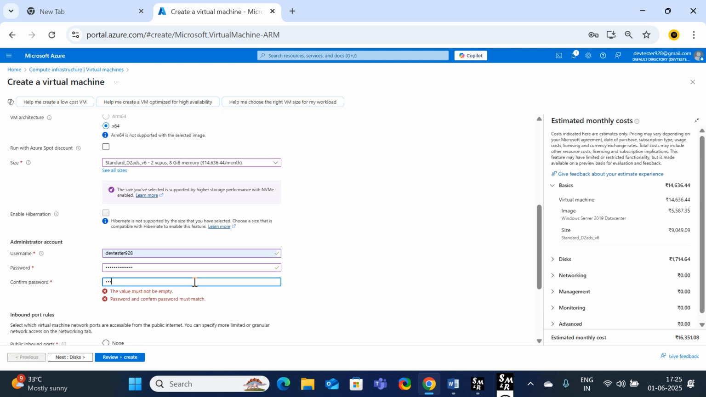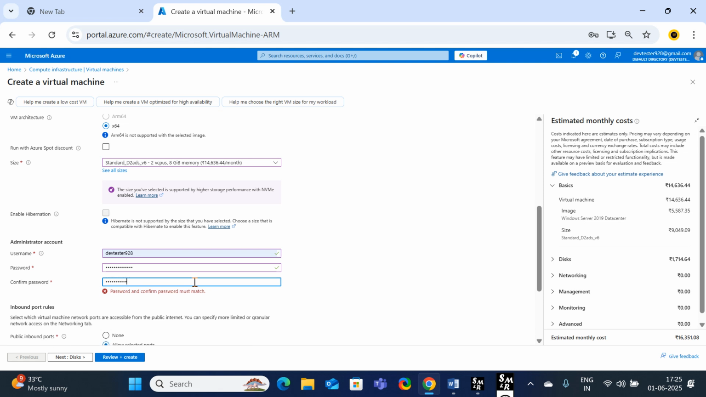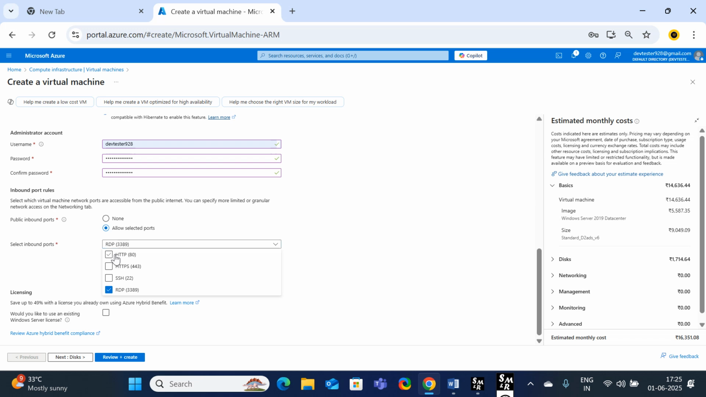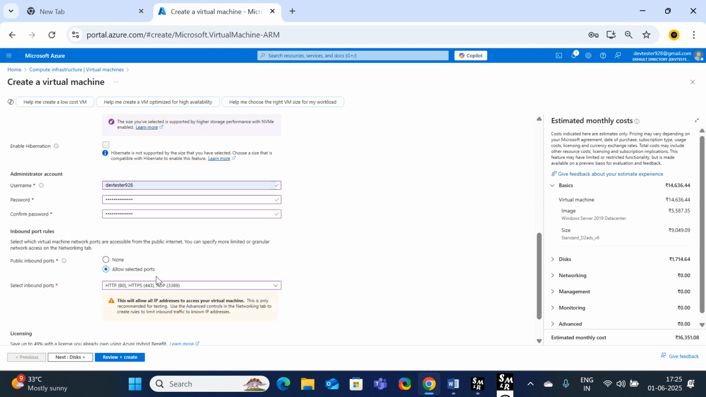No, I had made a mistake, so that's why the green tick mark doesn't appear. Right now it will appear. So here I'm going to allow the ports HTTP, HTTPS and RDP by default because it is a Windows Remote Desktop Protocol. If I do not enable this 3389, then I cannot RDP the machine.